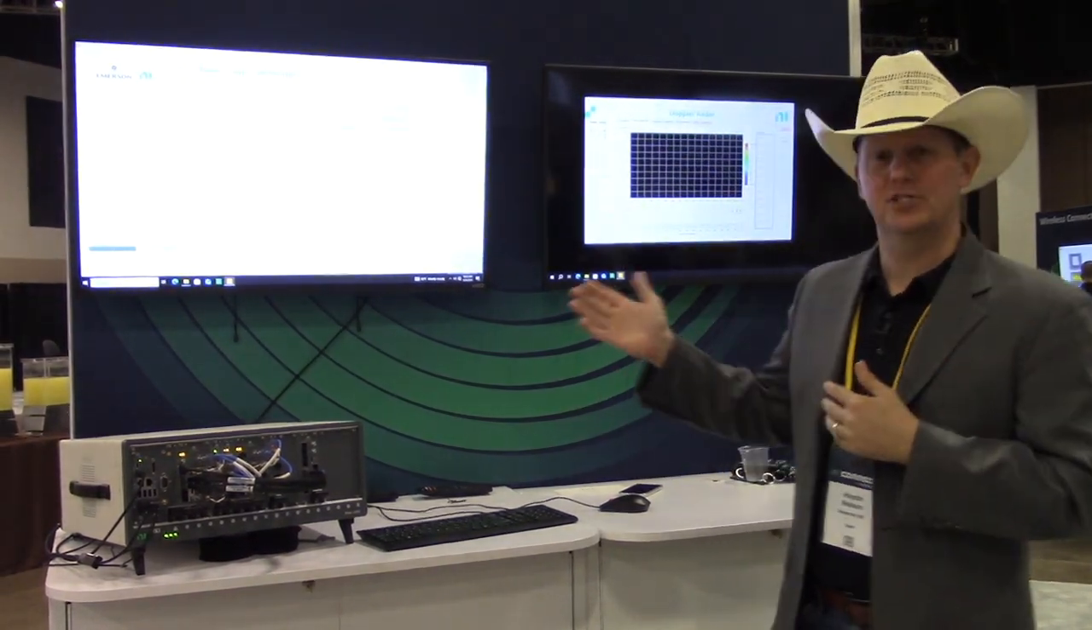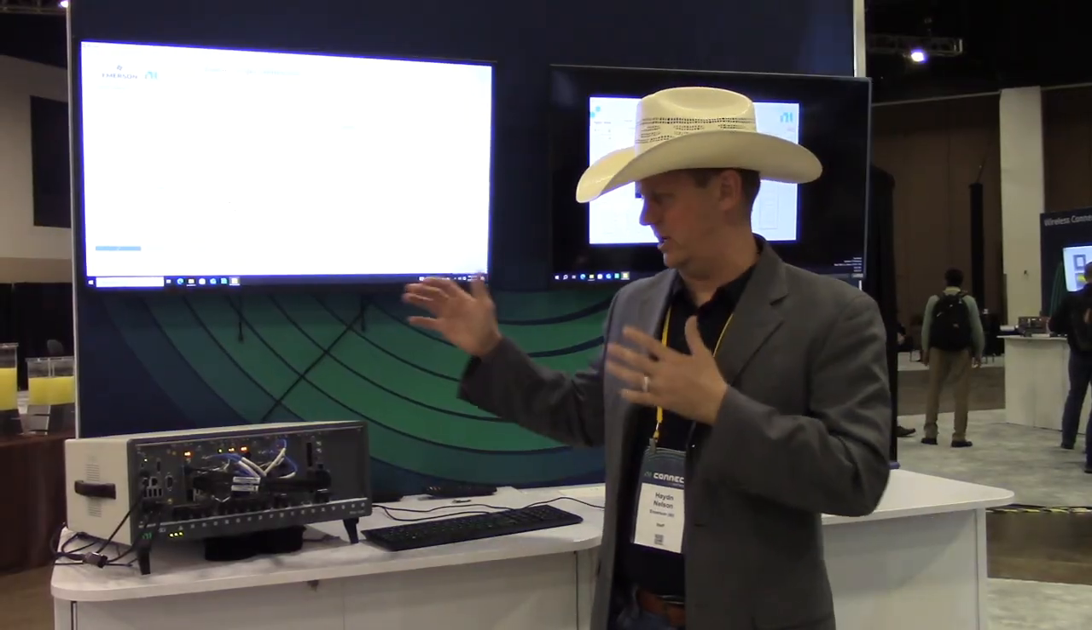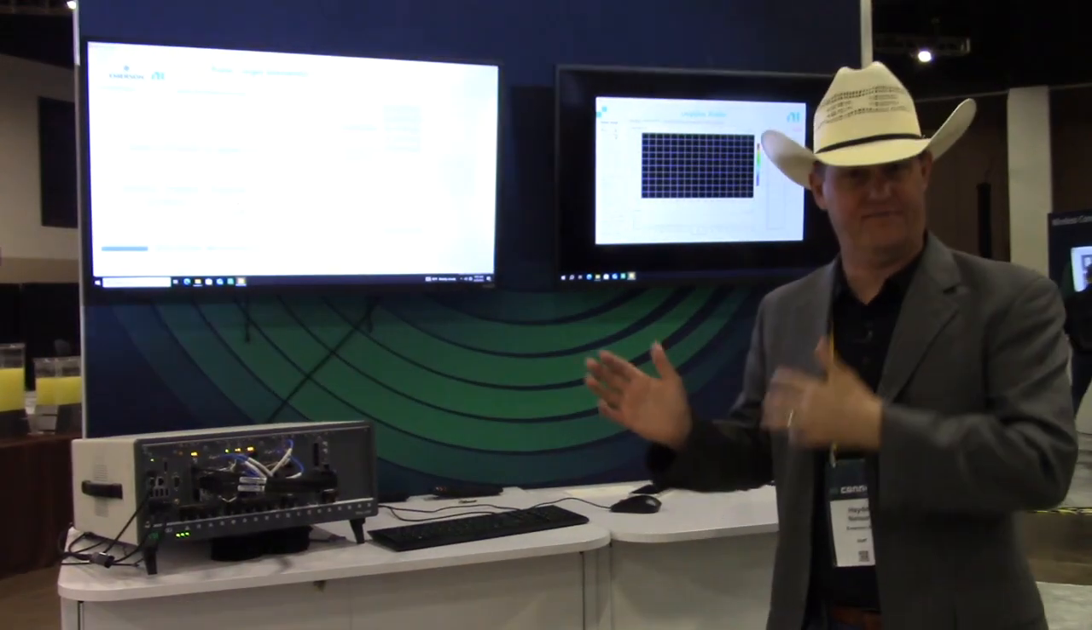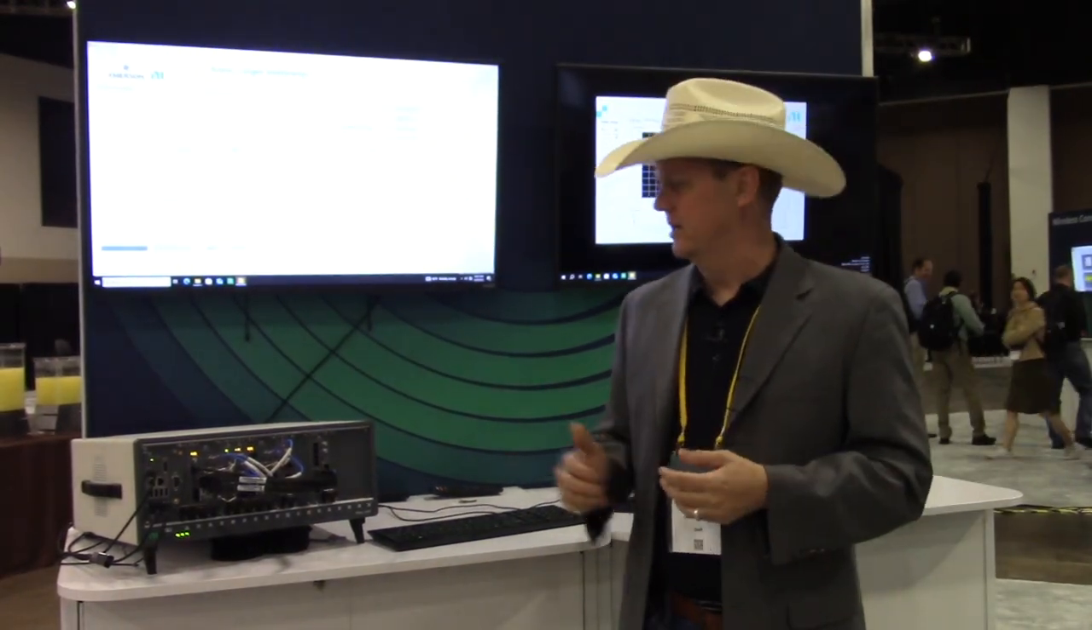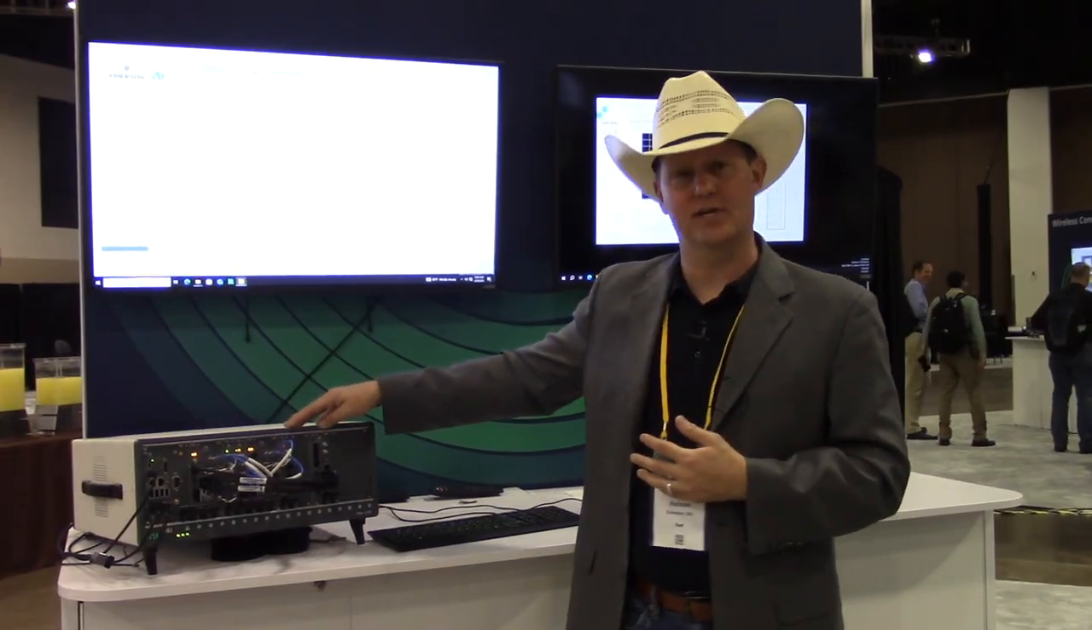And today I want to show you some of the latest capabilities in our PXI platform for radar tests, specifically our radar target generator software package for the vector signal transceiver.